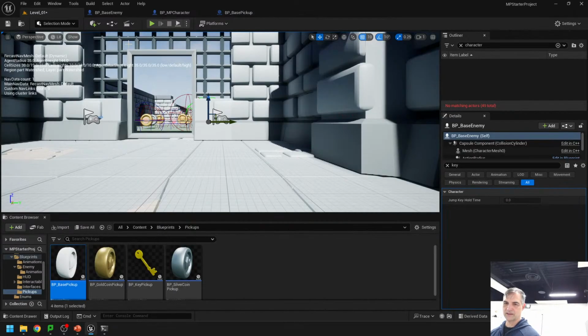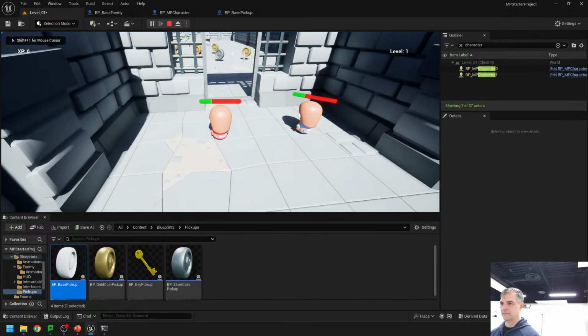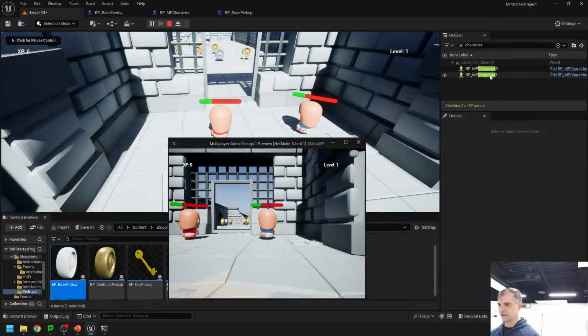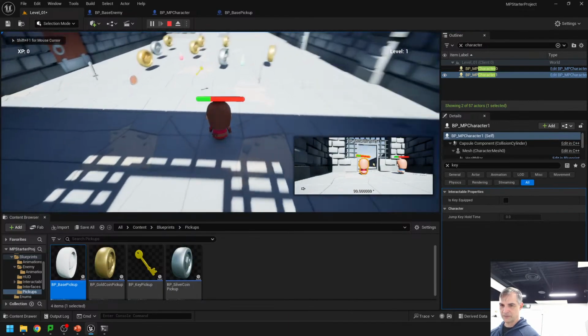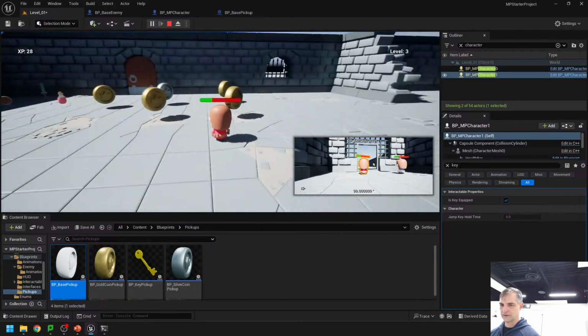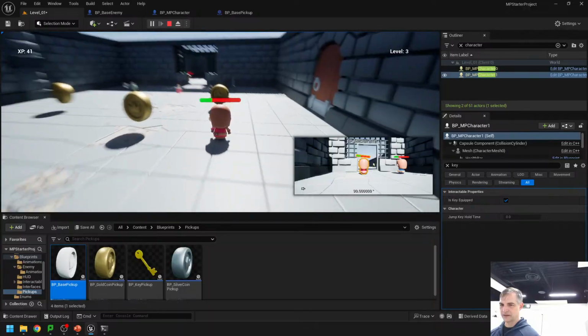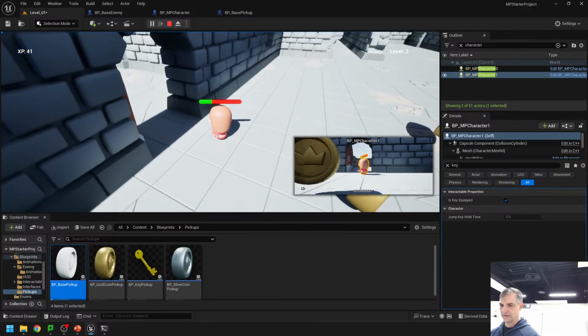Compile and save. Let's try this out and see if we fixed our problem. So again, I'm going to look at character 1. Here's the key. I run over and grab the key. It's equipped. And now if I run over the coins, they don't invalidate my key, and I can open the door. Yay. That's that first problem.